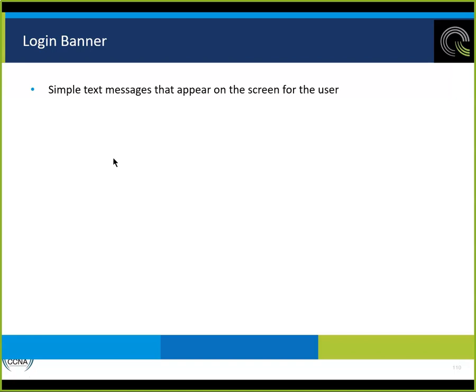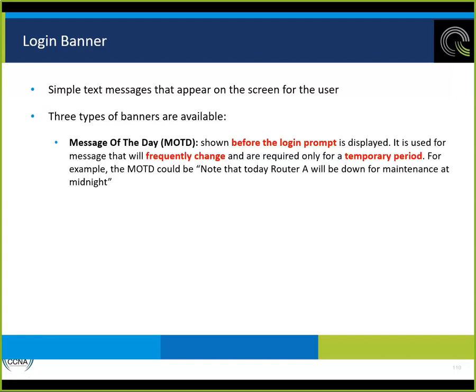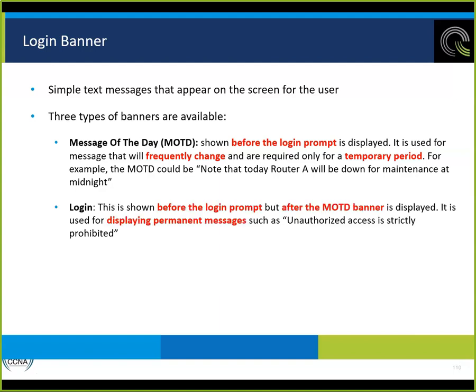Banners are simple text messages that appear on the screen for the user, 3 types. The message of the day is shown before the login prompt. It's used for messages that are going to frequently change or are required for a temporary period. The message of the day could be, note that the router array will be down for maintenance at midnight. Whatever message you want to send.